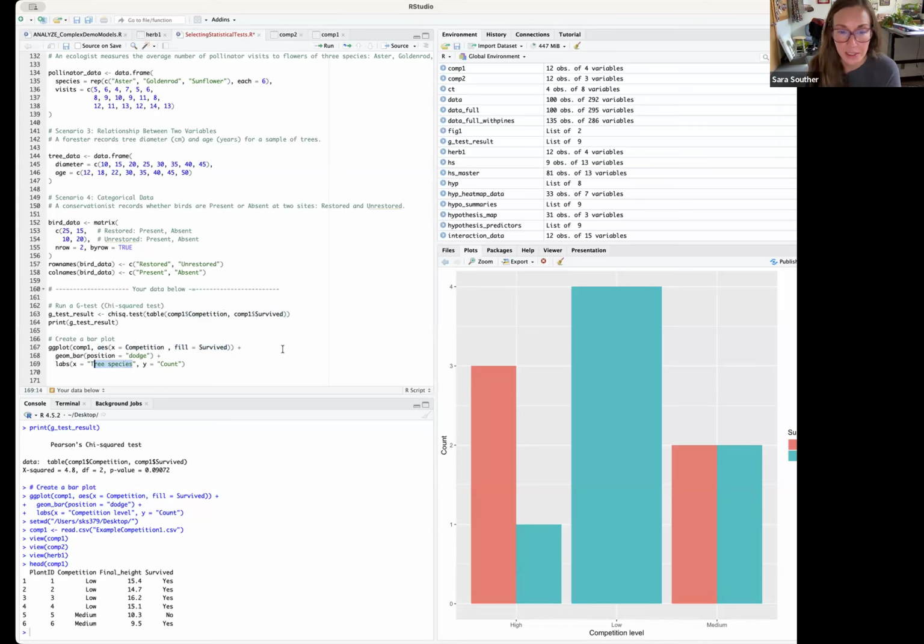So our X will be competition level. And you can leave it at count. It really is kind of a count of how many survived versus died in some ways, but you could say something like survival, number surviving. Okay, so here we go. We can just run this really quickly.